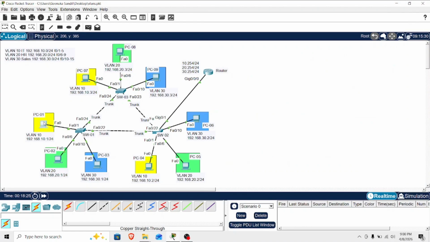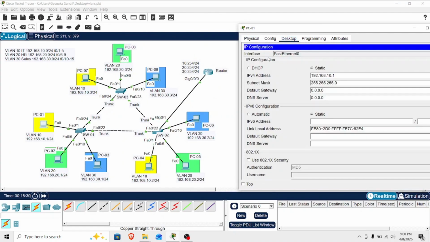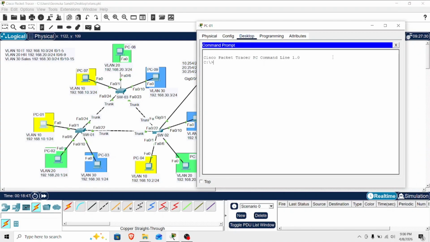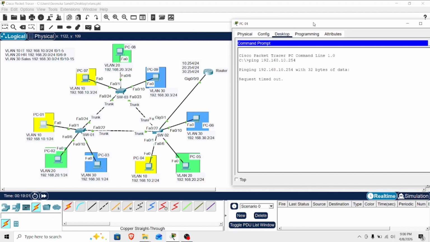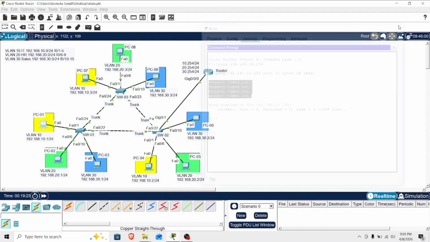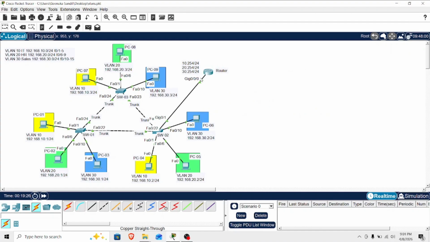Next, we need to configure the default gateways on our end devices. Click on PC-01, go to the Desktop tab, and under IP configuration, enter the gateway for VLAN 10. Now, let's open the command prompt and try to ping the gateway to check reachability. As you can see, the ICMP ping failed. Why? Because the switch port connecting the router to SW-02 has not been configured as a trunk. Since this single cable must carry data for all three VLANs, it must be a trunk port.